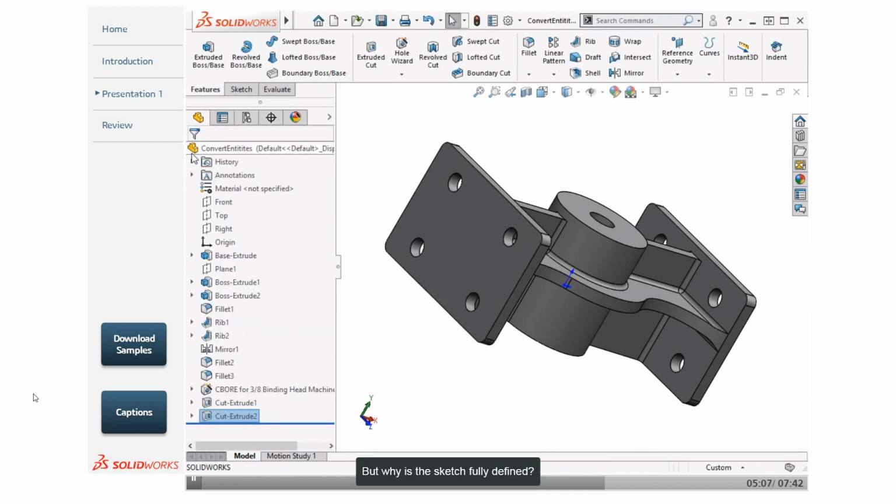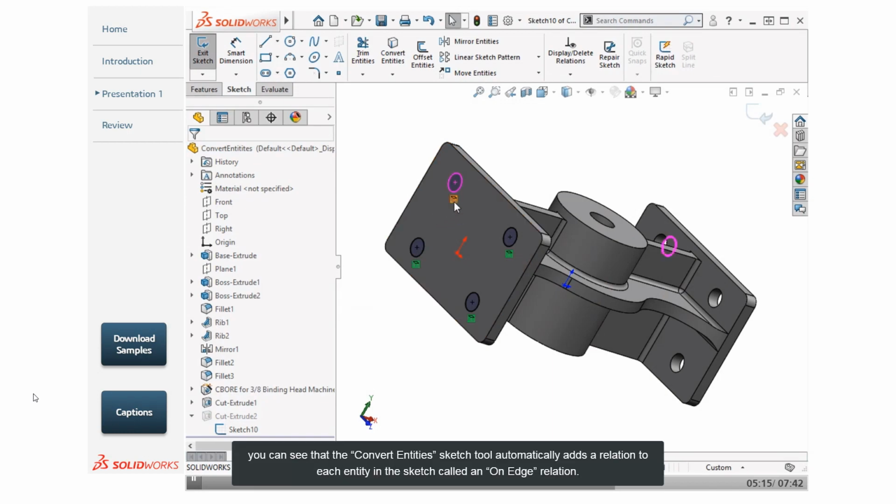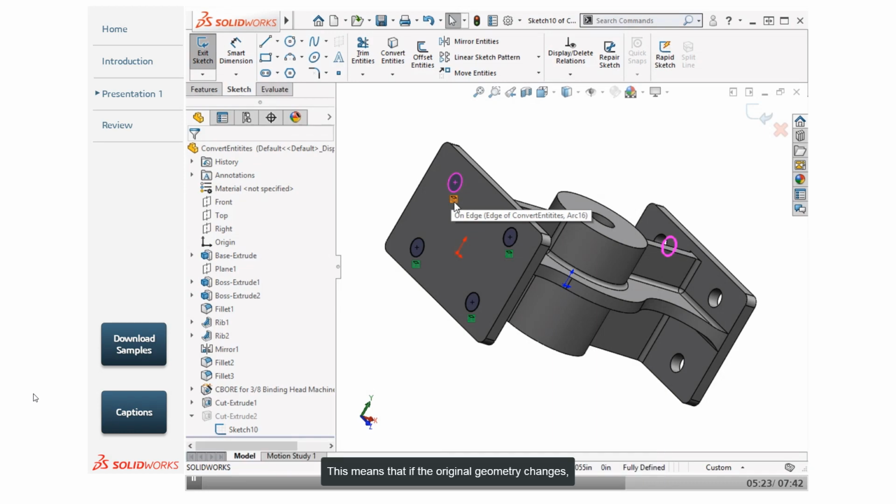But why is the sketch fully defined? Well, if I edit the sketch, you can see that the Convert Entities Sketch tool automatically adds a relation to each entity in the sketch called an on-edge relation. This means that if the original geometry changes, this geometry will automatically update.